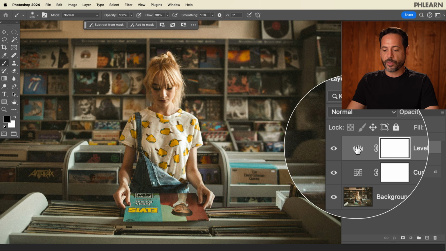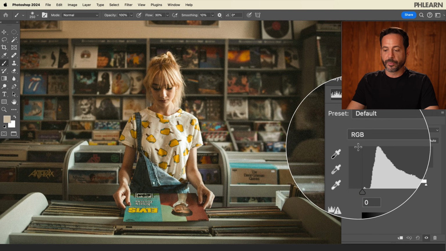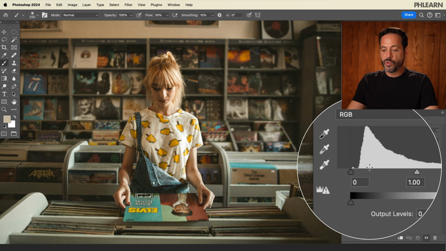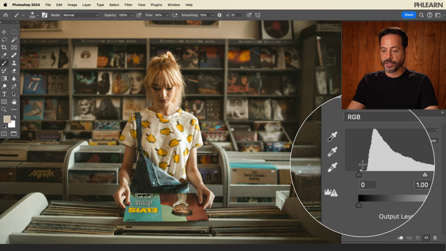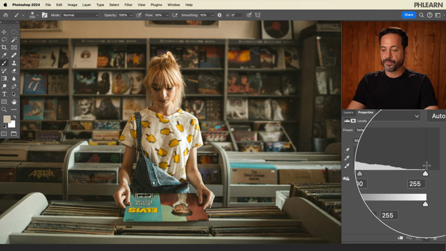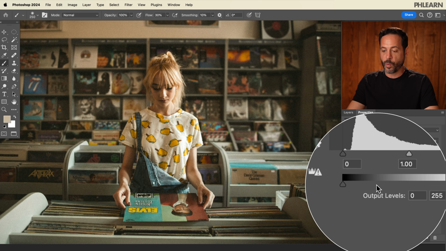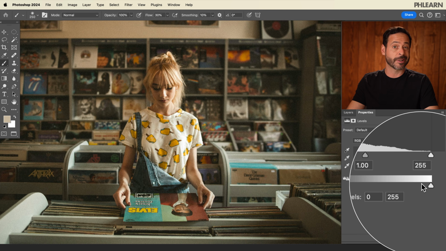Okay, so let's kind of talk about the similarities first, and then we'll talk about the differences between them. Let's start with levels because levels are a little bit more simple. Curves get a little bit more advanced. Okay, with the levels, you have two sliders. You have your top, which is your input. There we go. And then don't forget this bottom slider here as well. A lot of people don't know about this bottom slider, but it's really powerful.